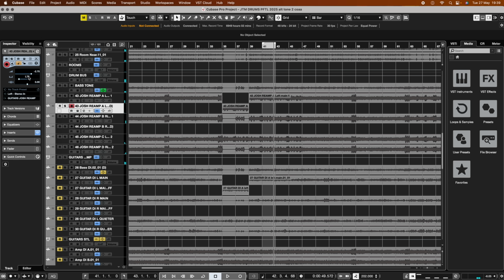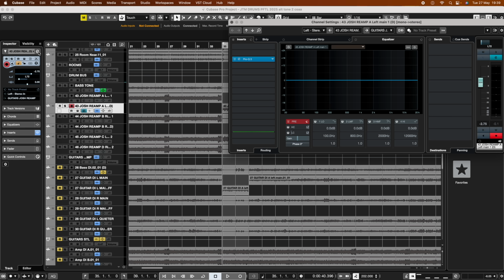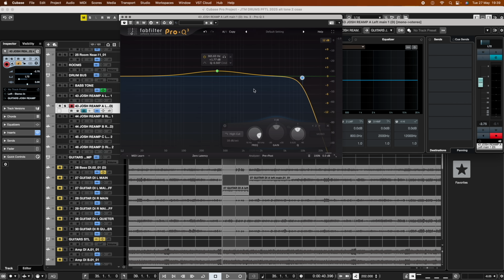So I've brought that guitar in, it's only 72% pan to the left, and I've added some EQ to thicken it up. So the tone when it's all guitars playing at the same time is a little brighter, and then made a little darker when the guitar is playing on its own. This is the EQ that's on this channel individually.